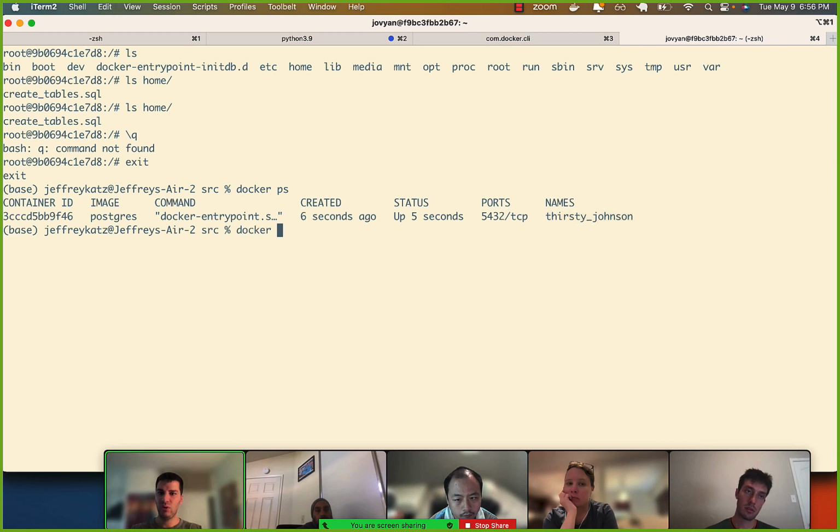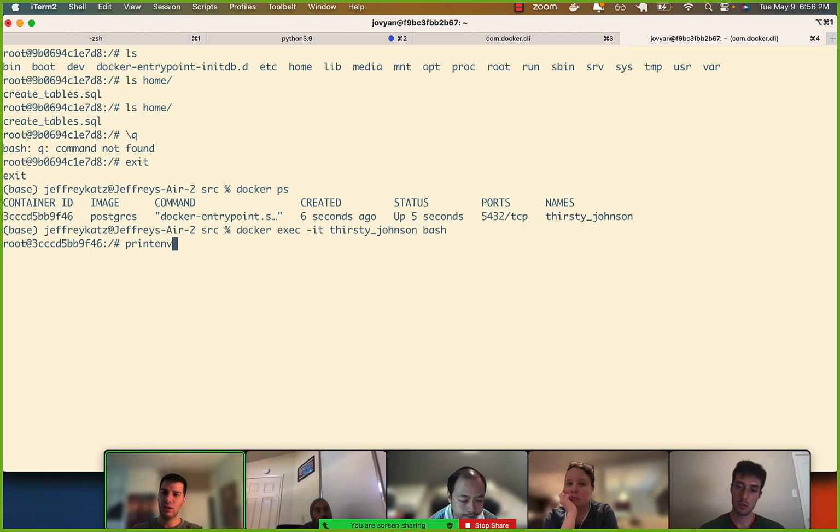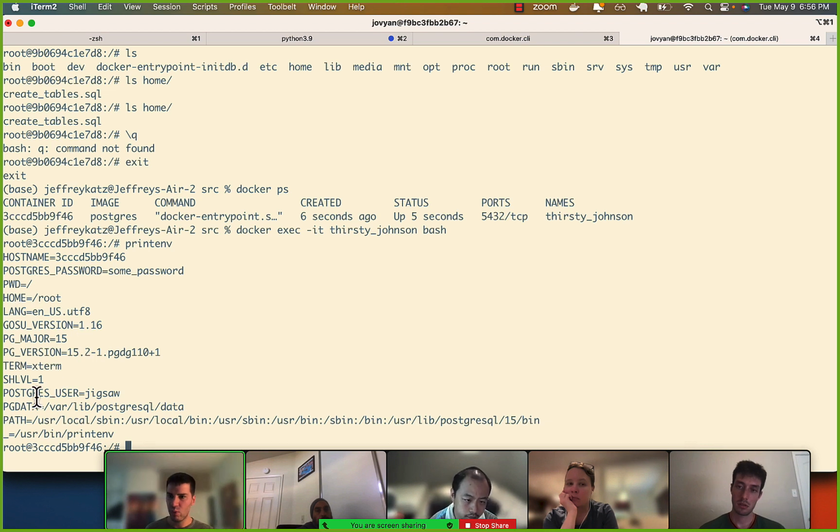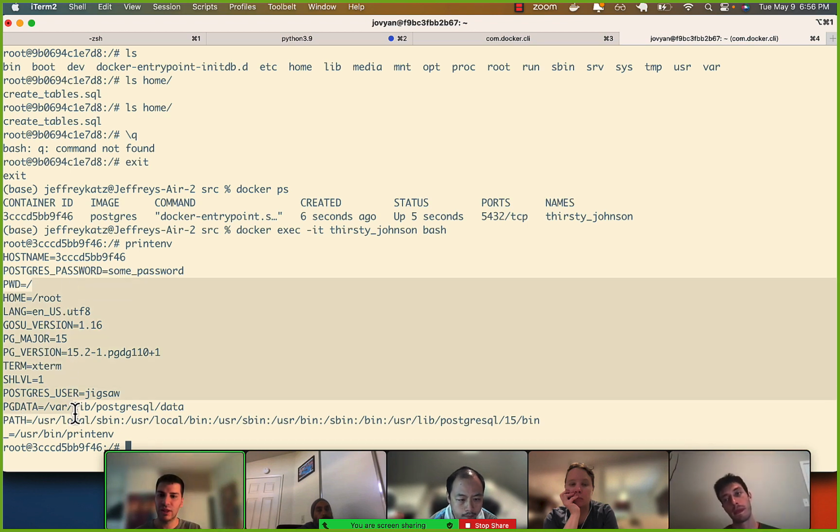We can do docker exec -it, which issues a command against this running container, and that command is the bash command. So now we are inside the container, and we can see those environment variables that we set up. The image has determined that if you change these environment variables, it will change the configuration of the Postgres running in this image.